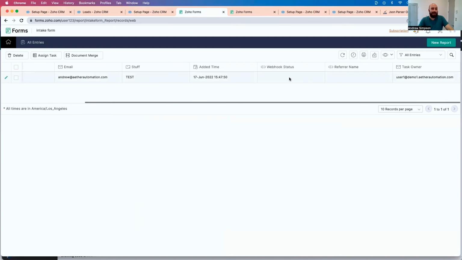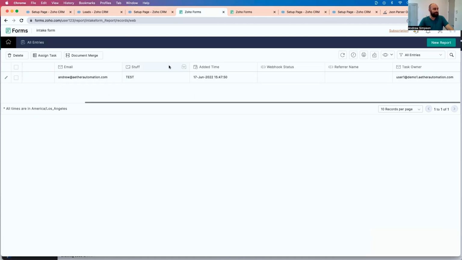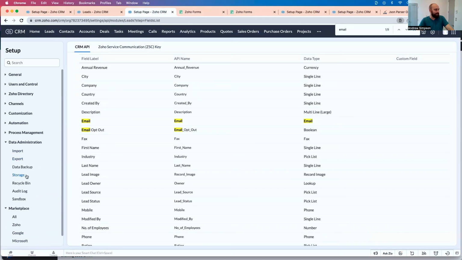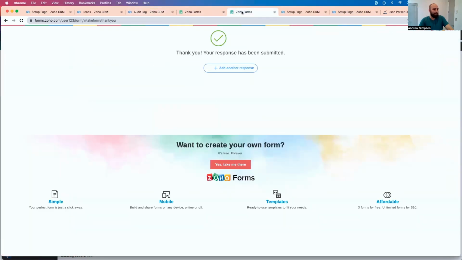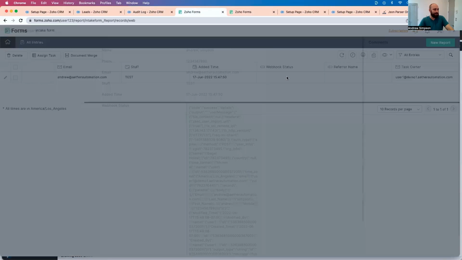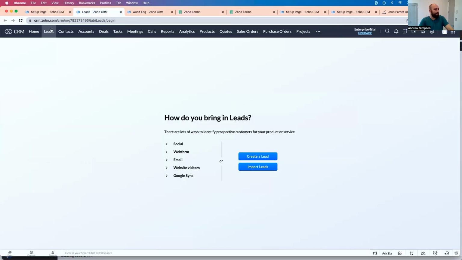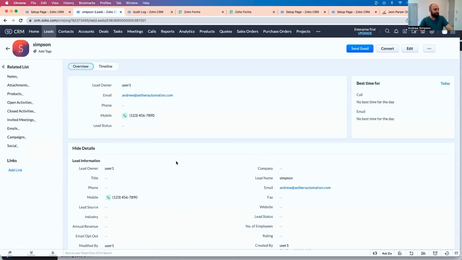When I submit it, if I now go to all entries, there's this webhook status thing right here. And if I click this, any minute now, this is going to update. And if I go to the data administration and I go to audit log, you'll see that it just ran. Let's go back to Zoho form. Let's click this. There we go. Code executed successfully.